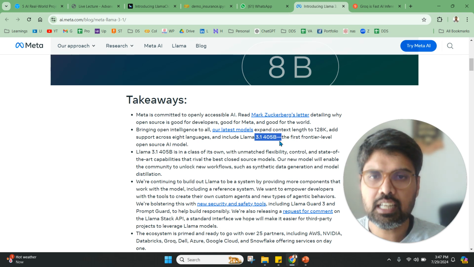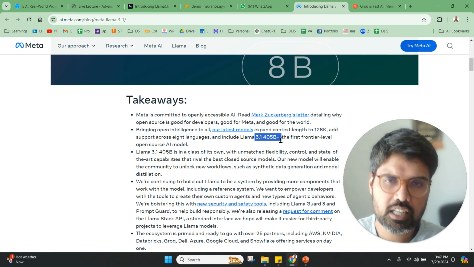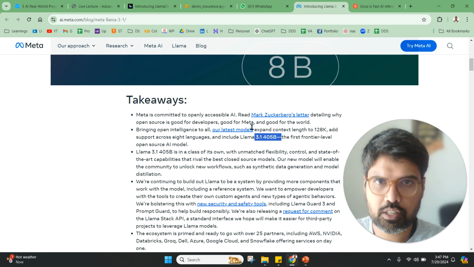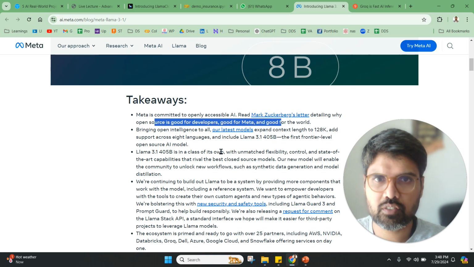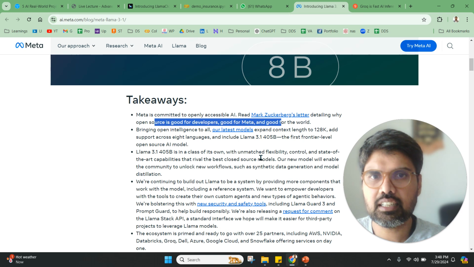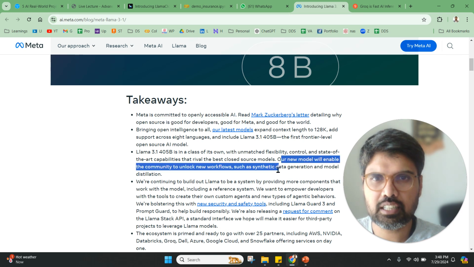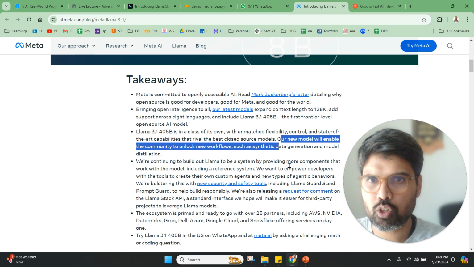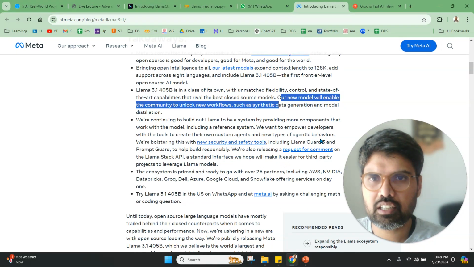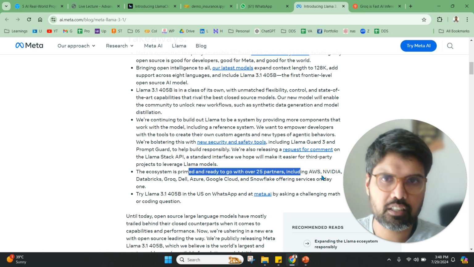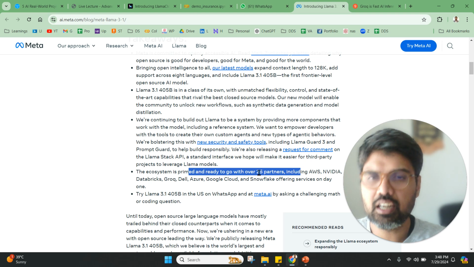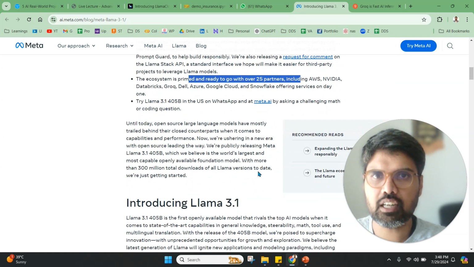Now coming to the different parameters, as I mentioned, the strongest and the best is 3.1 405 billion parameters. It is the strongest and the biggest, and the best thing is that it is open source for developers, which is very great. Other than this, it has state of the art capability that rivals the best closed source models. We'll talk more about that. Also, for safety there is a guardrail, and it is available in 25 partners. Grok is one of the partners, and it is also available in AWS, Nvidia, Databricks, Dell, Azure, and any other platform that is available.